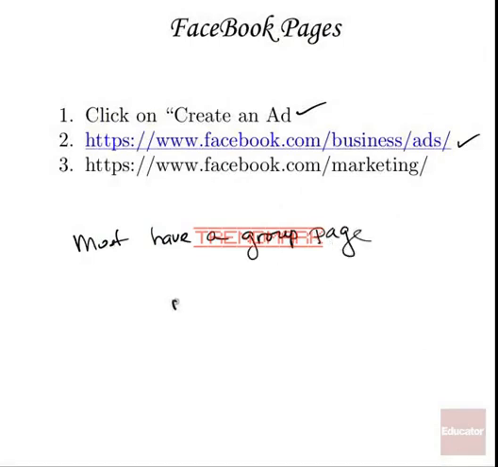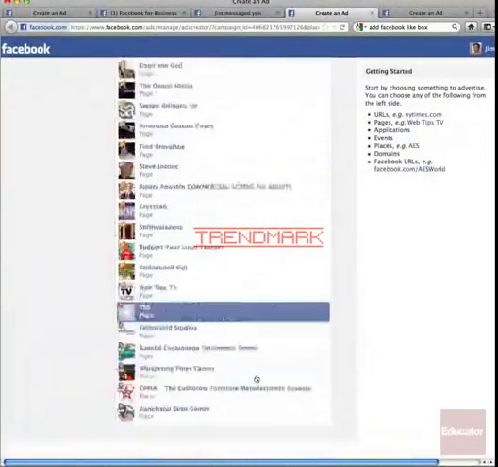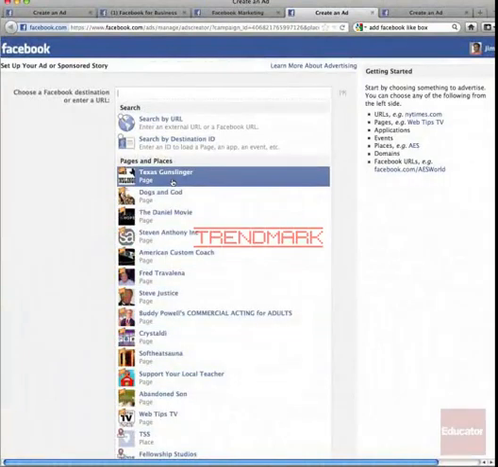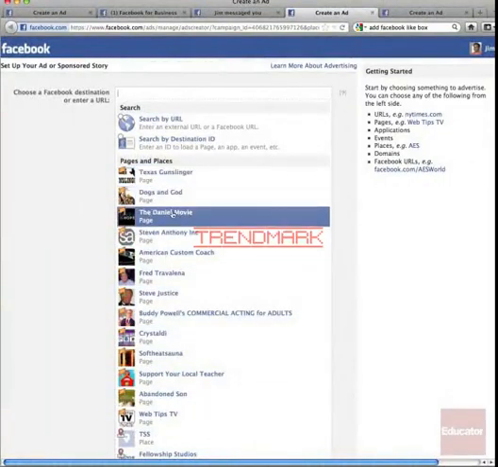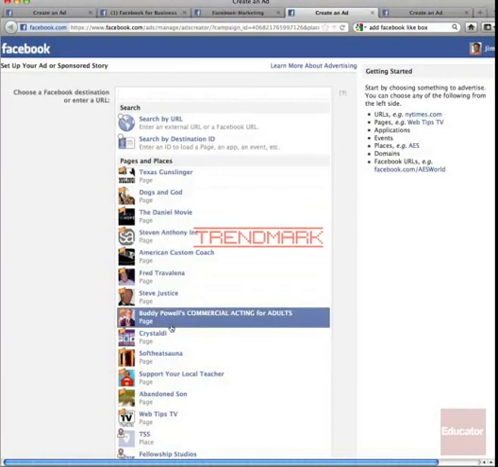Okay, so not a personal page. Unless you have that group page, there's nothing really to advertise. Let's go back to the browser. These are all the pages which I'm taking care of. These are all my clients. So Texas Gunslinger, Dogs and God, the Daniel movie, all these people over here are my clients.